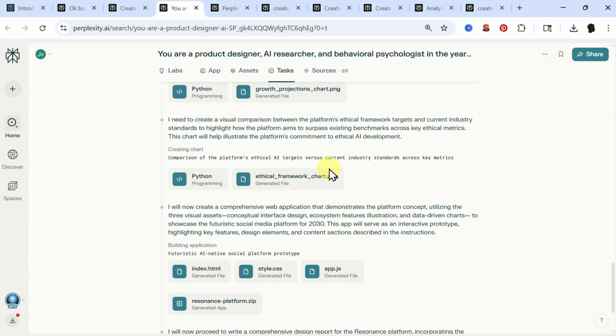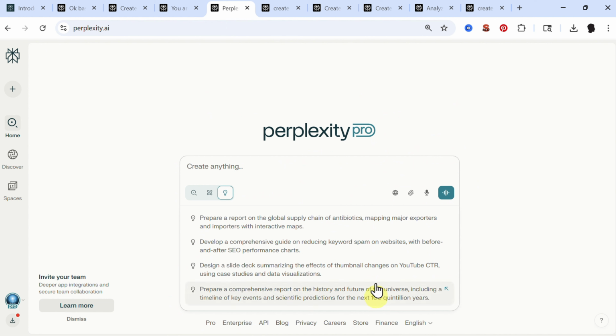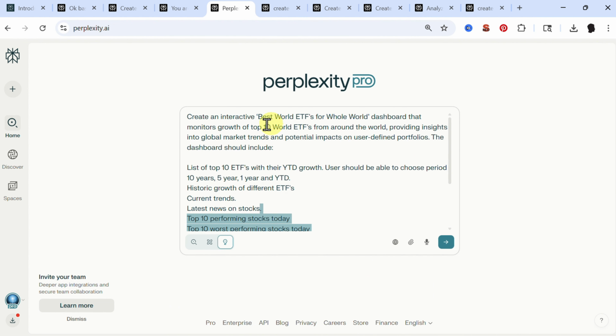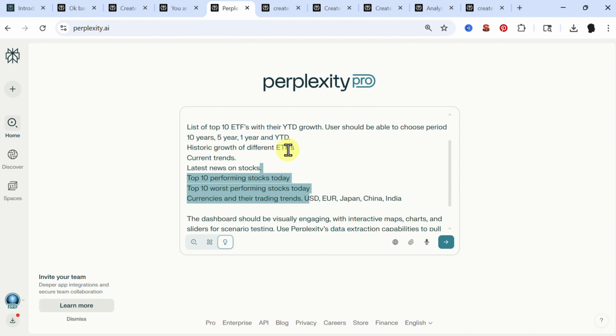So now let's try to do something together. I prepared one interesting thing. I wanted to create an interactive best world ETF, exchange traded funds, dashboard that provides and monitors growth of the top 10 ETFs around the world. Insights, global market trends, potential impacts, everything. For all of you traders and stock market lovers, this should be a pretty good dashboard.